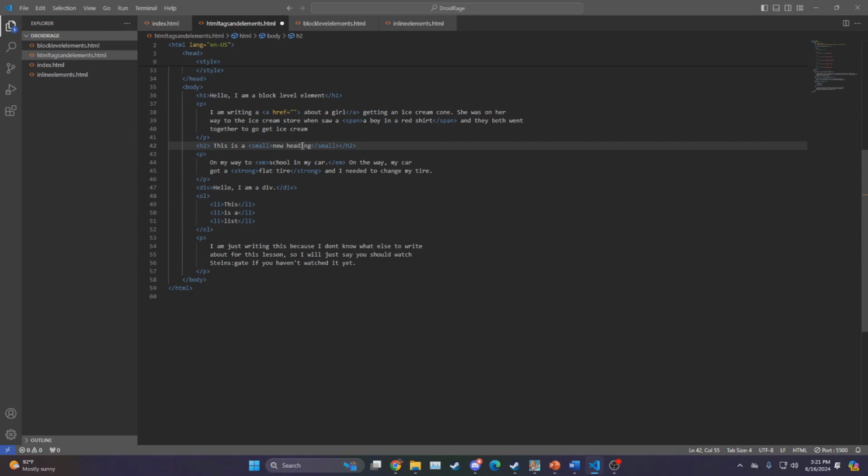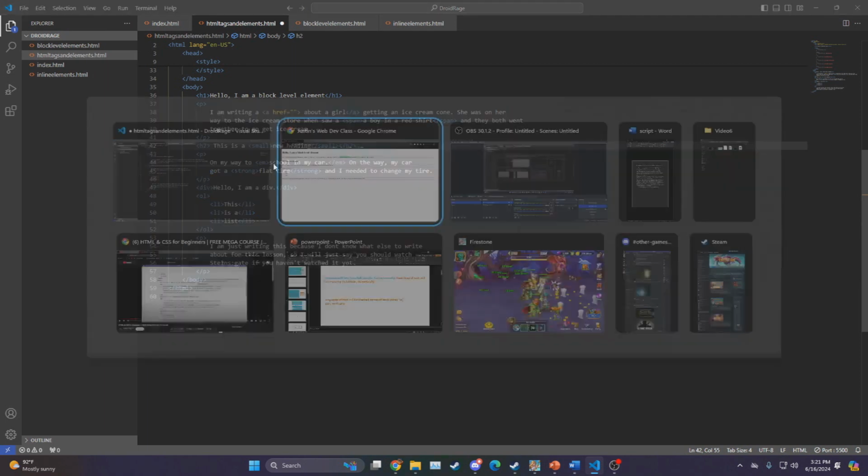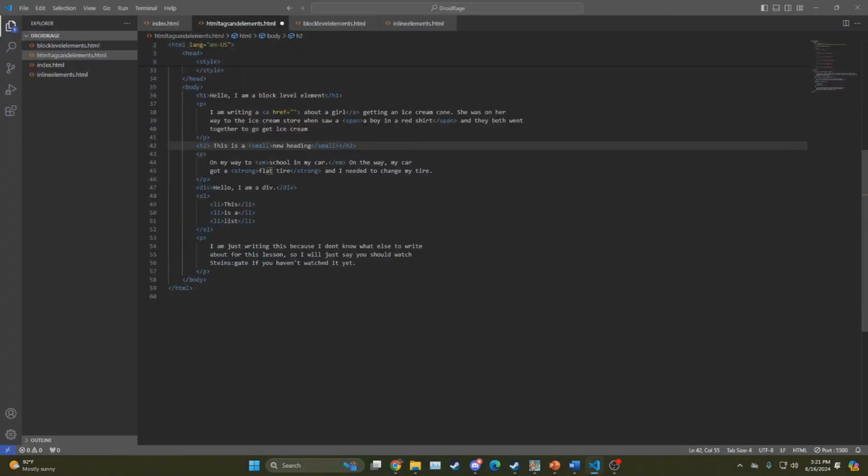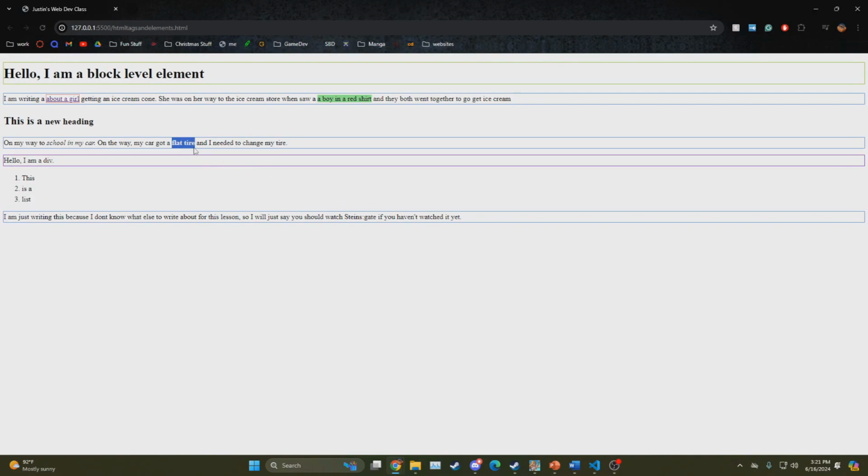This is where we have our text here. The same logic will apply for the rest of them, and so I'll let you figure that out on your own. But again, just em for emphasis, school in my car. Flat tire is a strong element, and so it's going to be bolded over here.